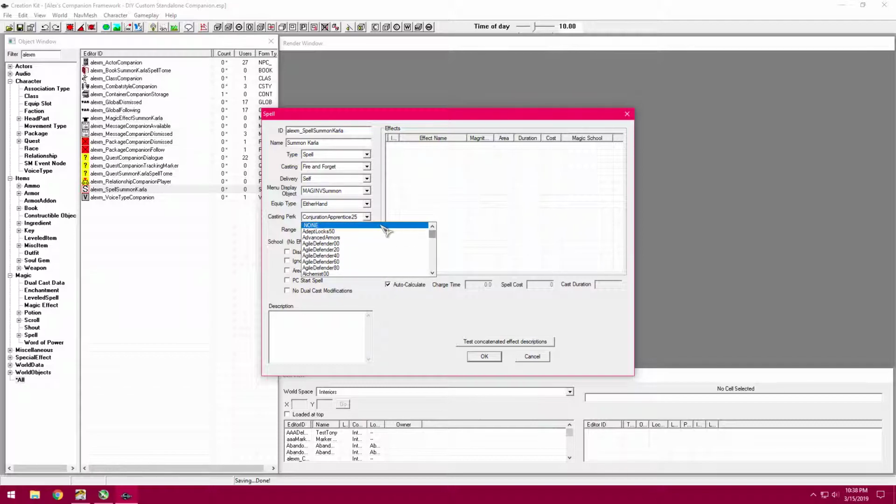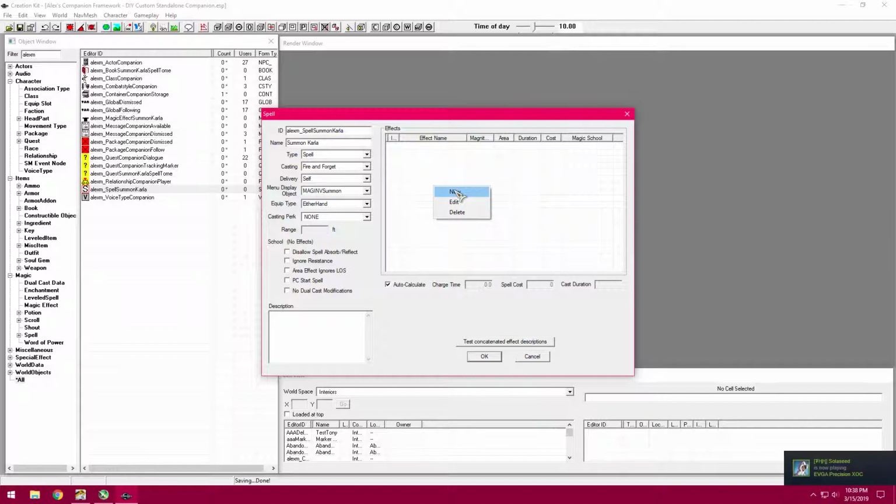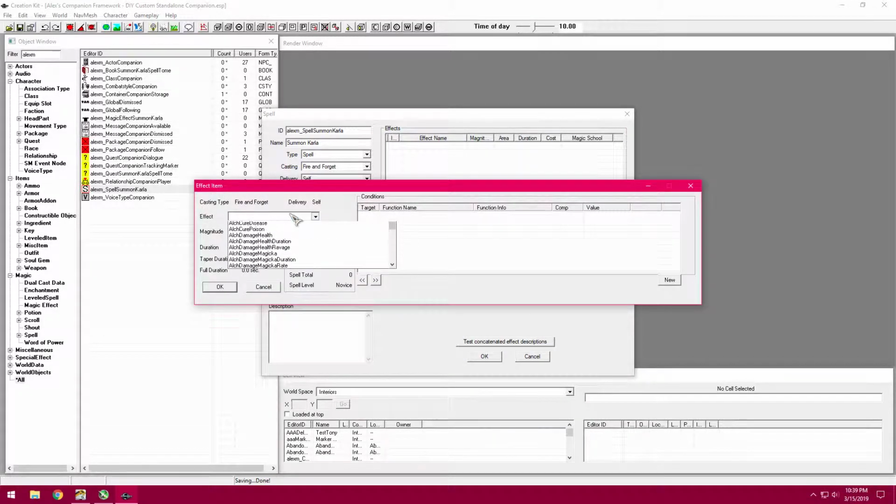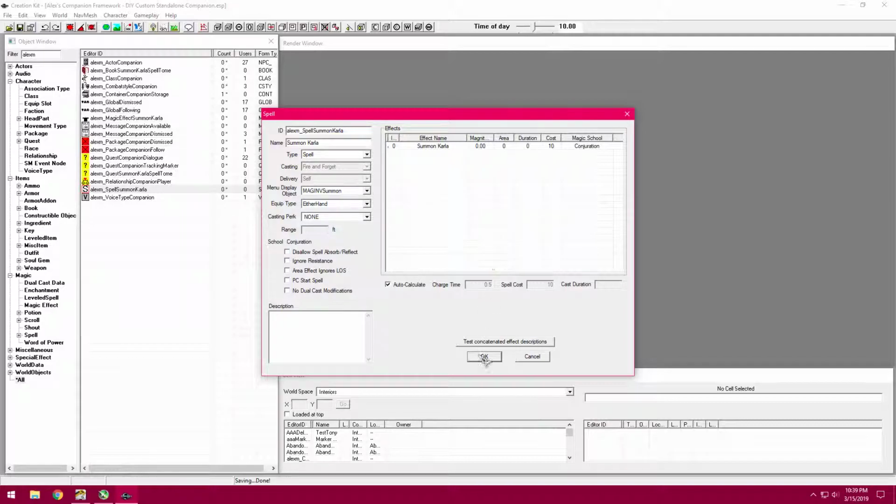Casting perk, we can set this to none, so that you can use it without any conjuration perks. Now, under effects, you can just right click, hit new. And in here you can select the magic effect that we created. Duration 0, that's fine, just hit OK.